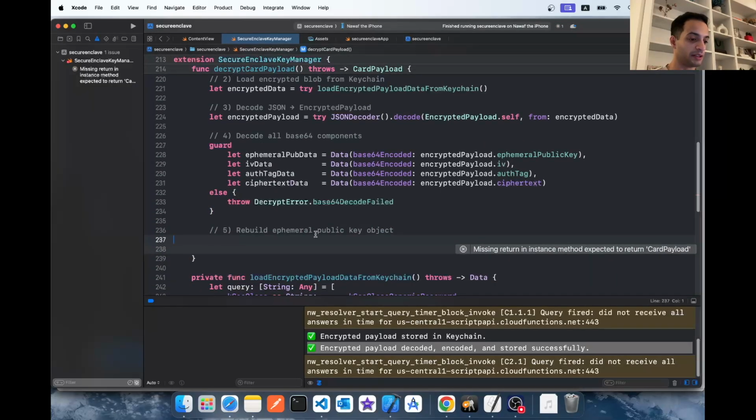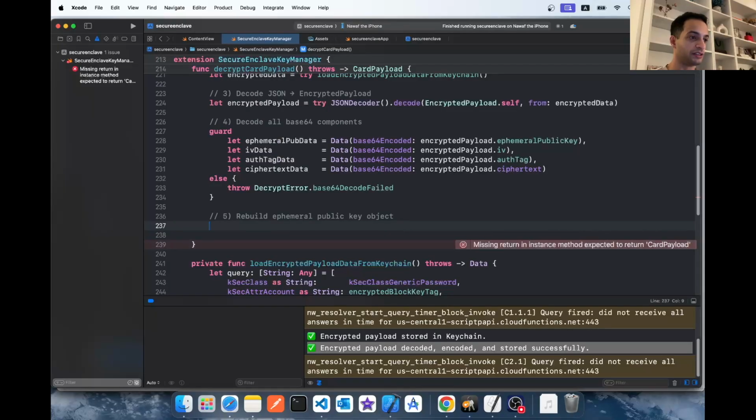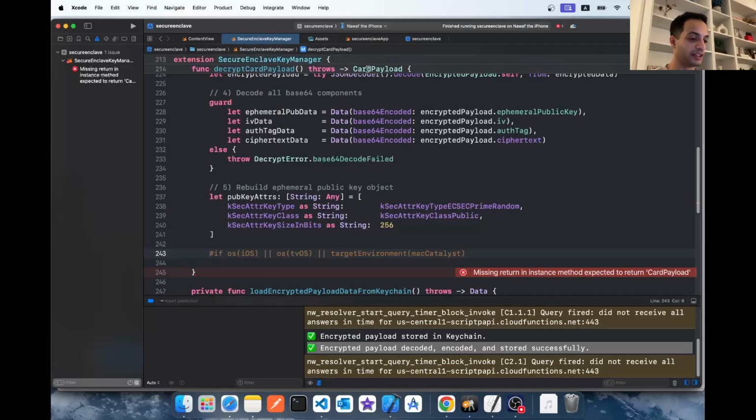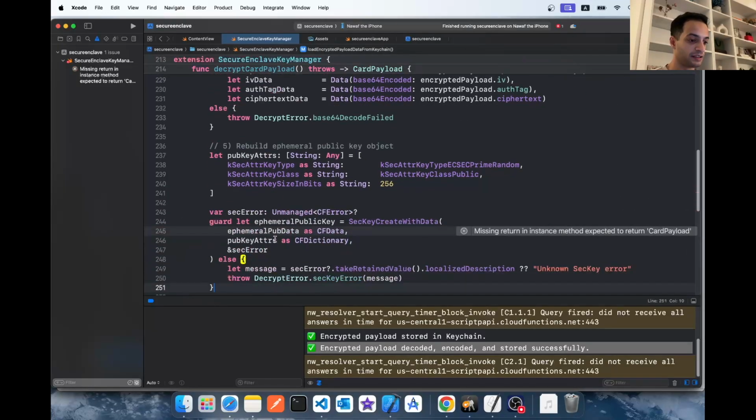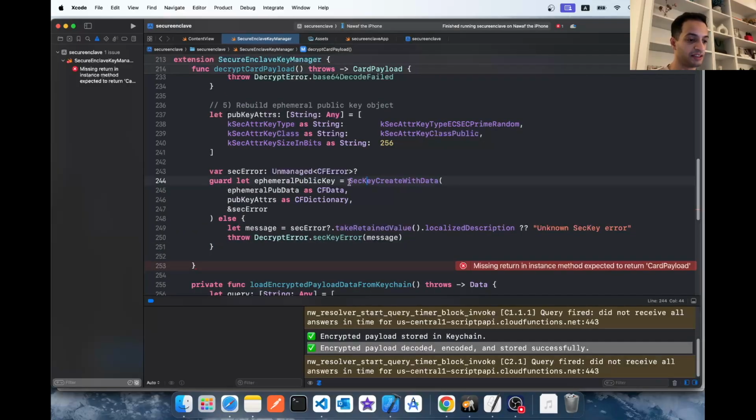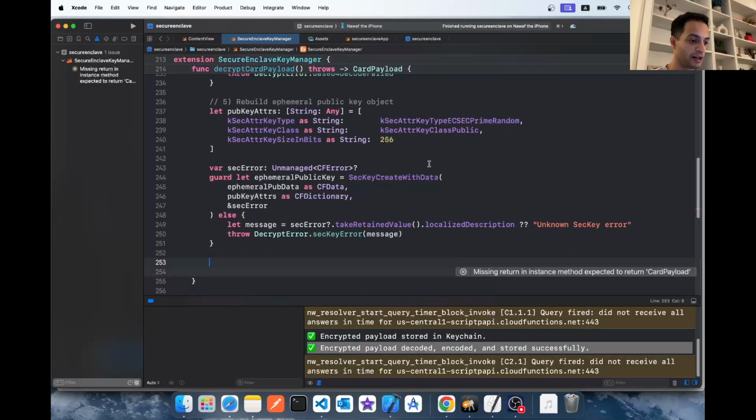Then you're gonna need to rebuild the ephemeral key public key object like this. You basically take that data buffer and then you create the SecKey again. And this is the rest of how you do that. This is the method that creates the SecKey. And then you derive the shared secret.